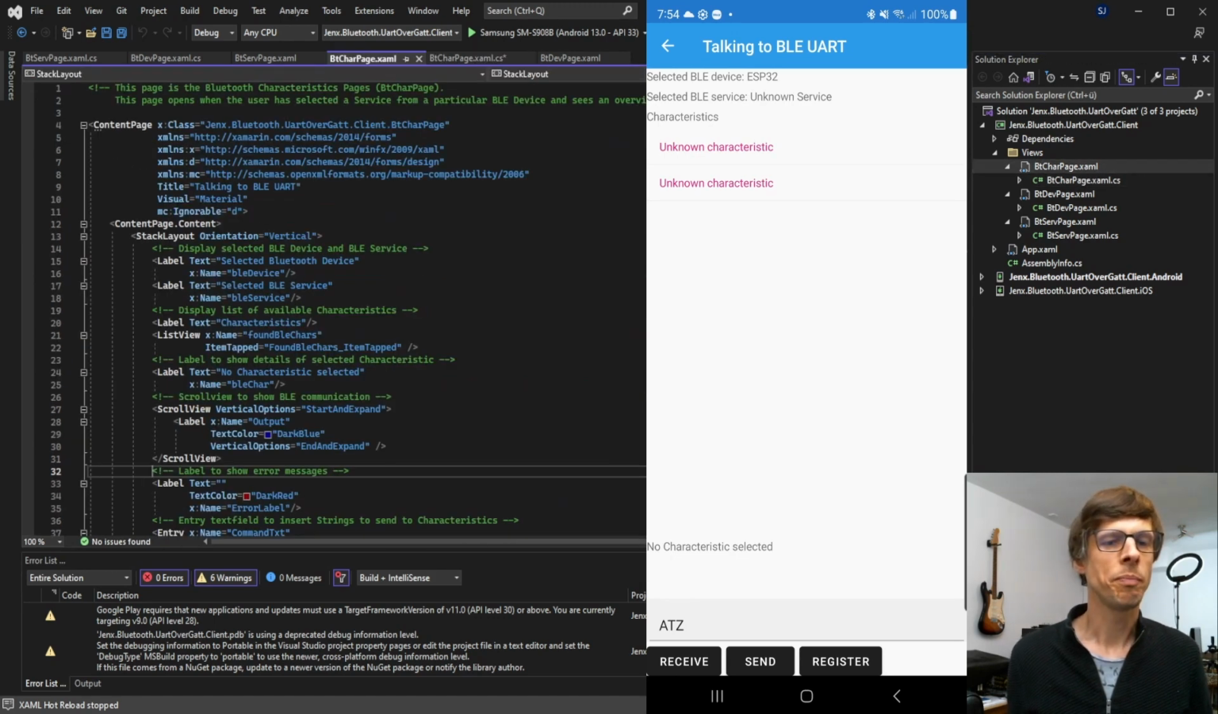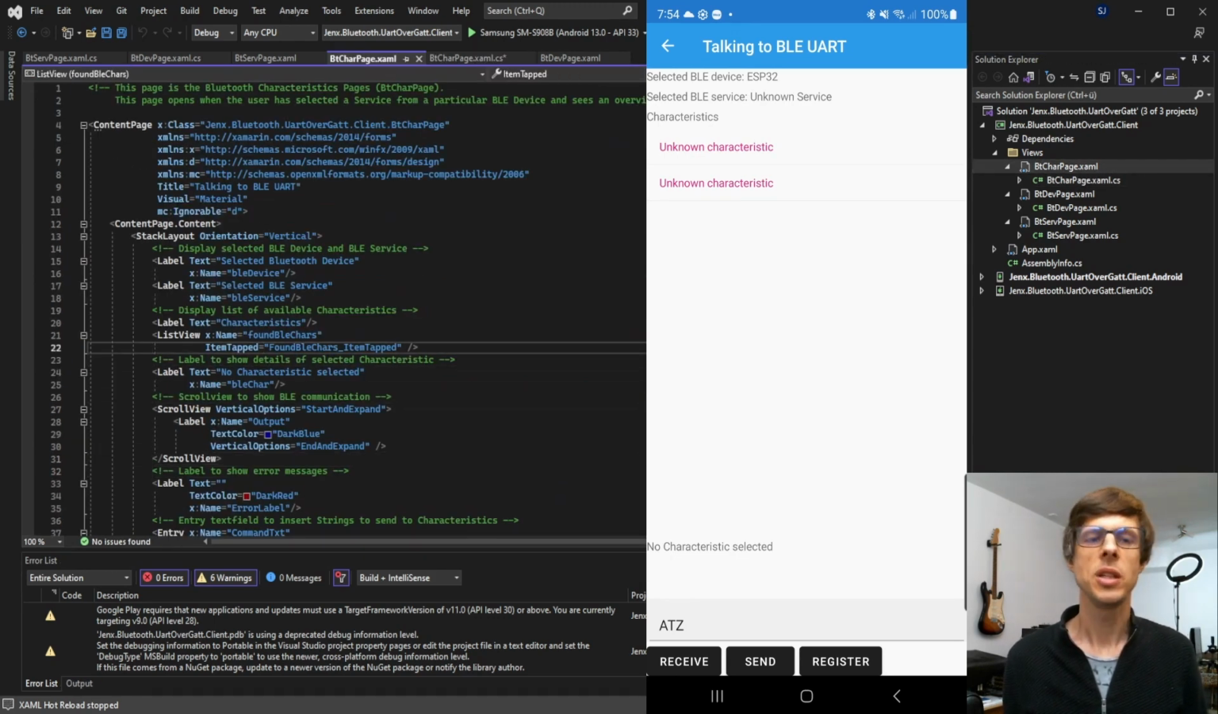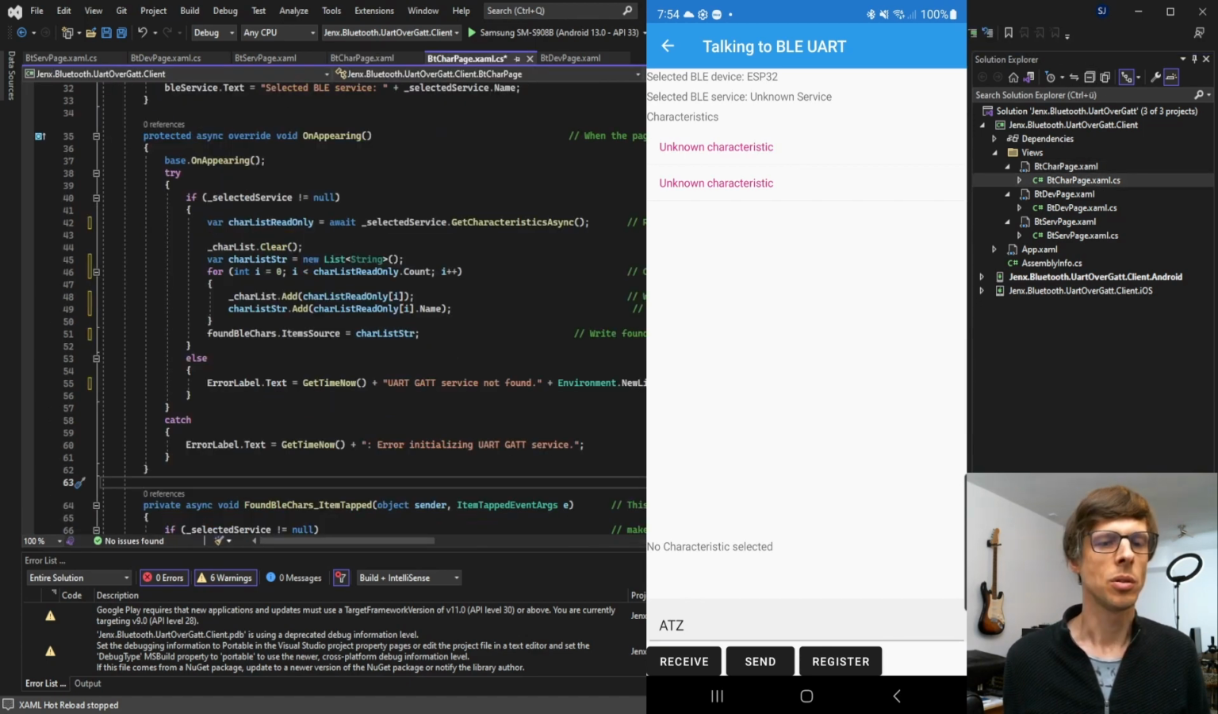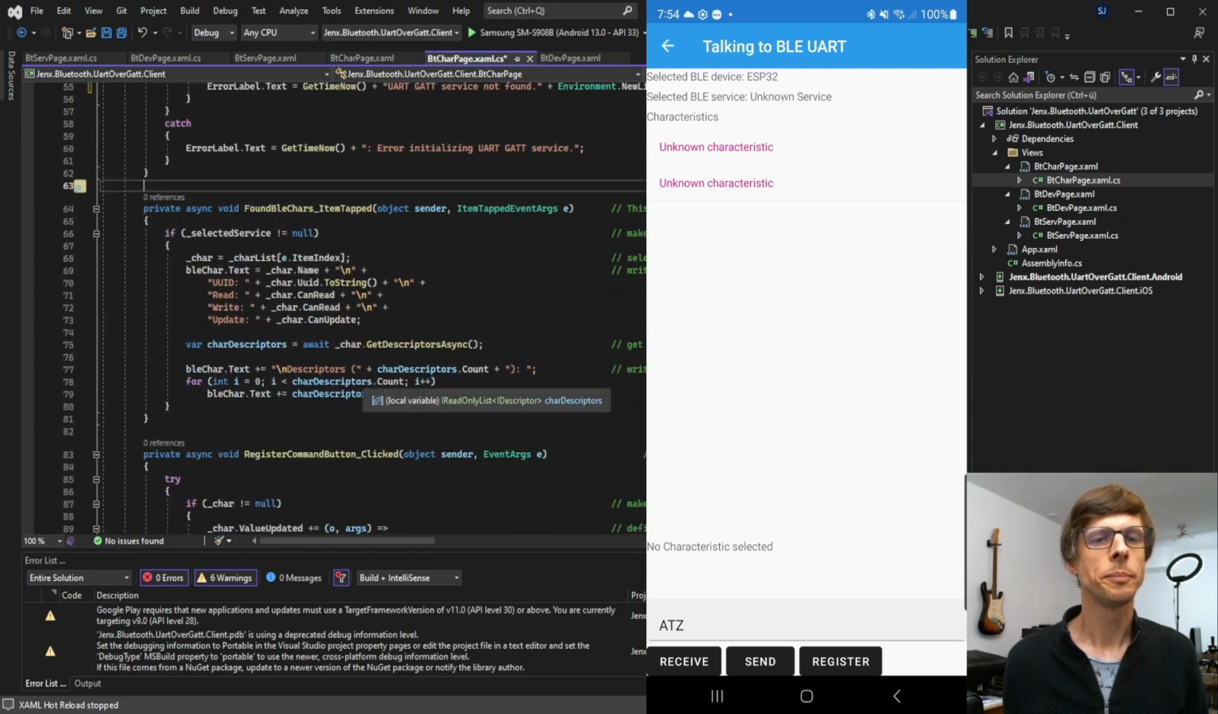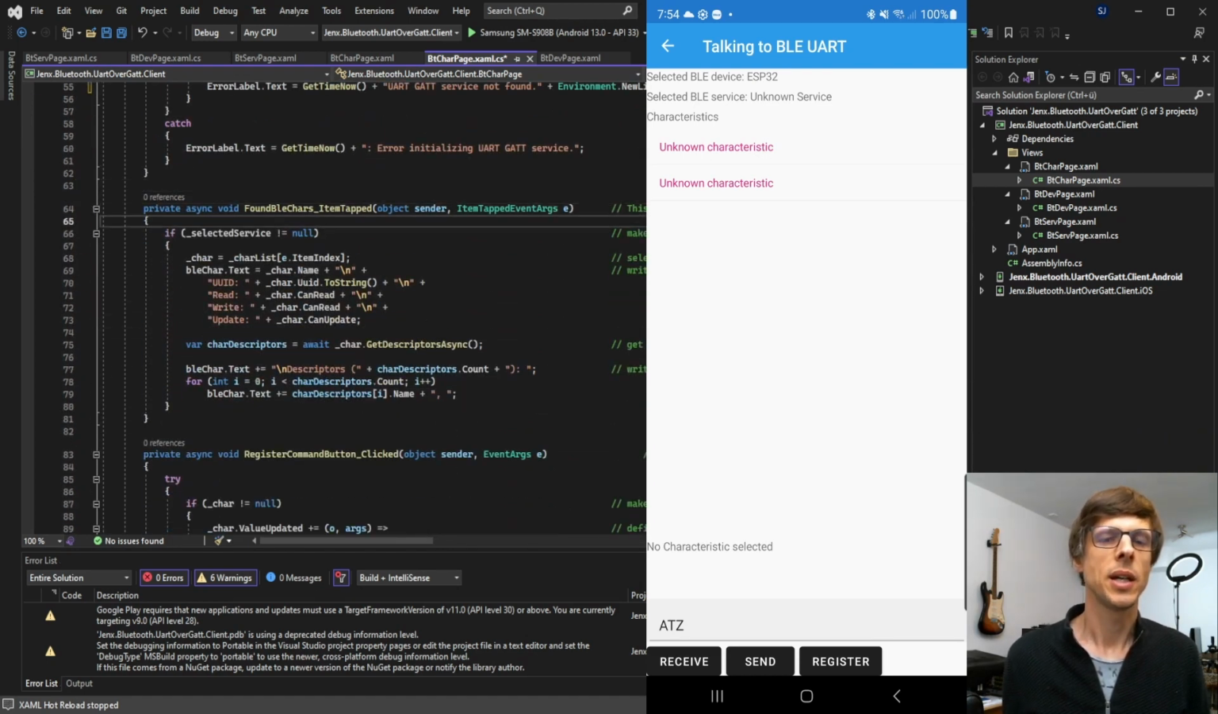If we do so, we can go back to our XAML file. We can see here that the found BLE chars item tabbed function is run. That particular function is shown over here. We now get the item tabbed event args back from the list of strings. That basically is our list view. And so we need to correlate that with the actual characteristic that was selected. That is done over here, where we take our list of characteristics and then take the item index of the selected item to retrieve the actual characteristic that was selected.